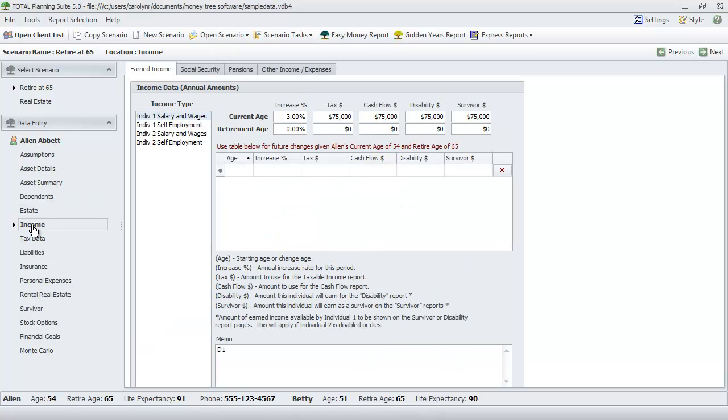The next data input section is income. So this is going to collect, as you can probably guess from the top tabs here, their earned income, Social Security, pension, and then miscellaneous other income and expenses can also be entered here. So salary and wages versus self-employment for either individual can be entered in the system.